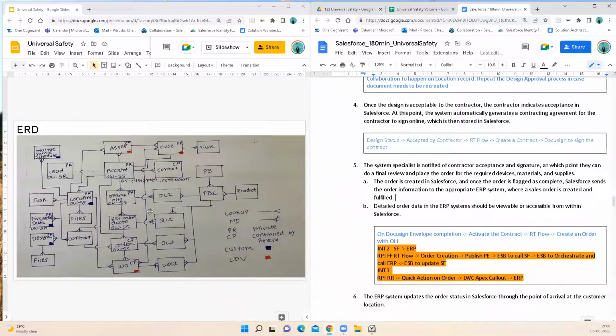Once the design is accepted by a contractor, the contractor would be changing the design status here. At that time, a contract would be created, and that contract would be signed using a DocuSign document. So the moment a contract is created, at that time only I would be creating an order. Wait, you're saying when the contract is created, but DocuSign is not signed. So tell me the process. When the DocuSign request goes to the user, does the contract record already exist, or will you create a contract record after the document is signed?